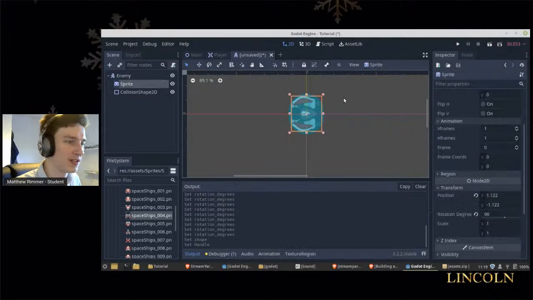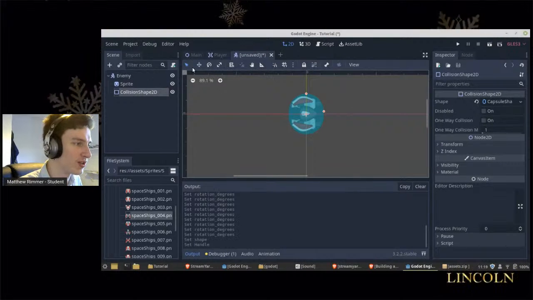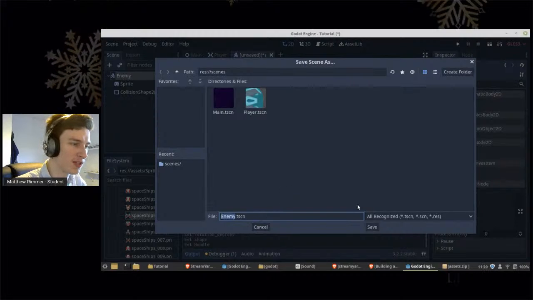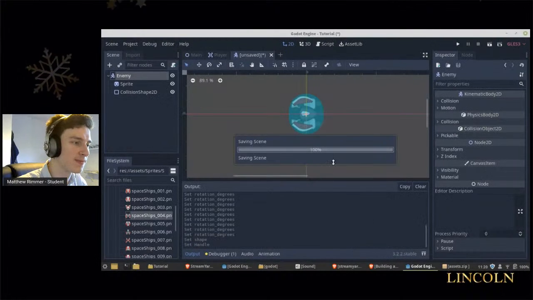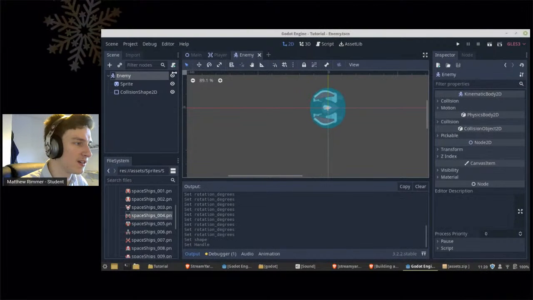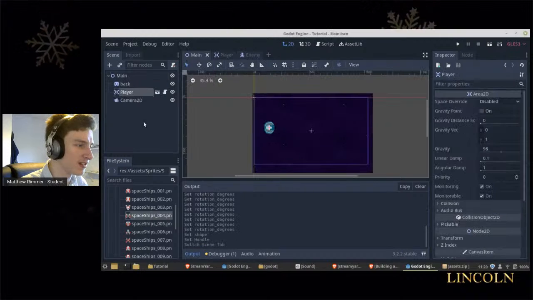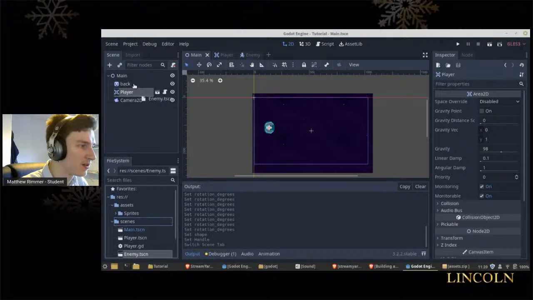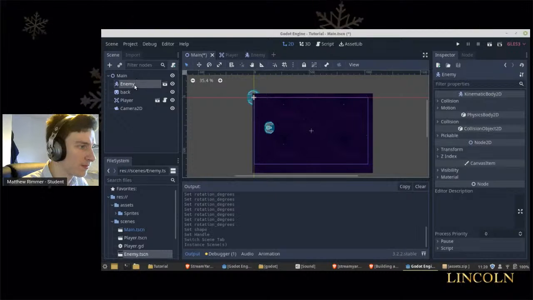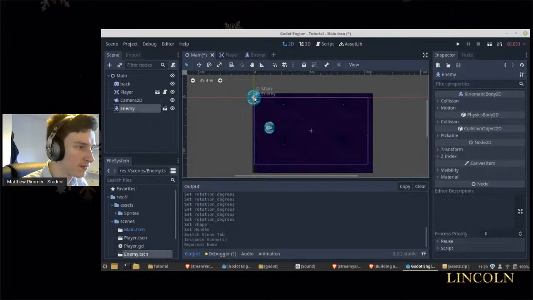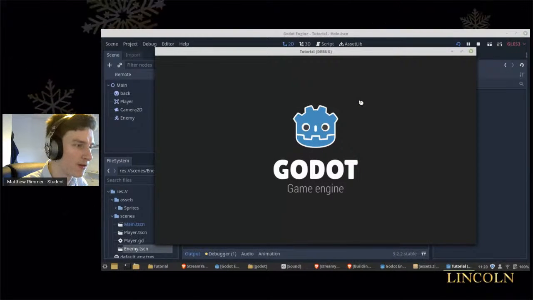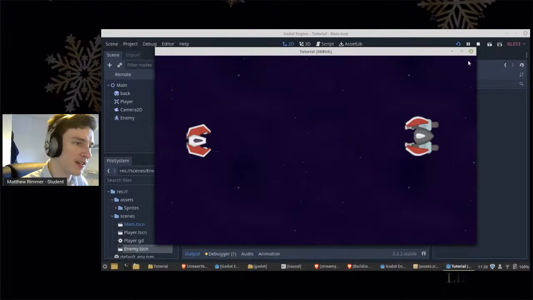Got our 2D node here. We've got a collision shape. So now we have both. I'm going to save this. I'm just going to put it in the same folder as the rest of our scenes. Now you can add this also to our scene as well as everything else. There you go. So now we have our enemy here and the player here.